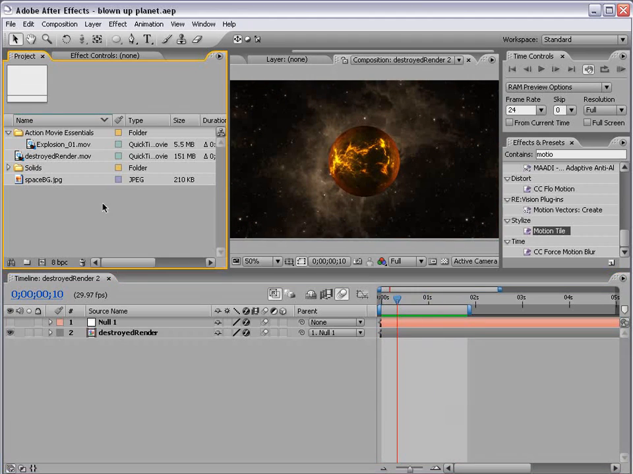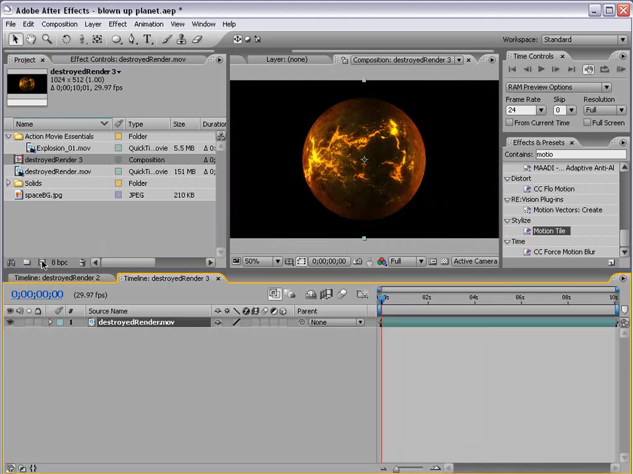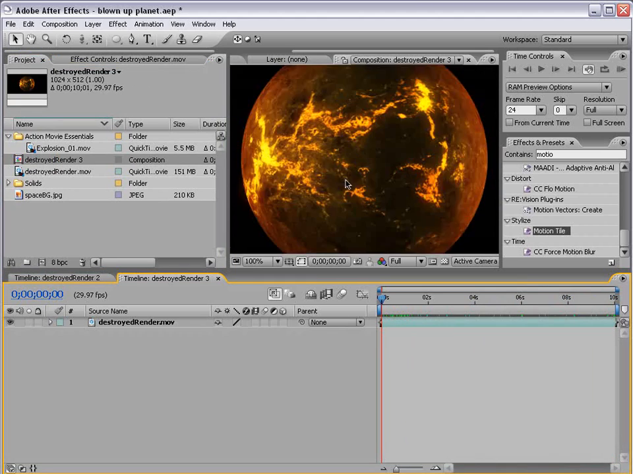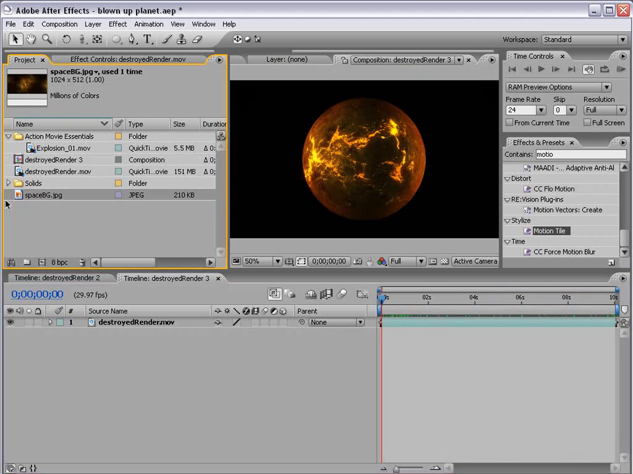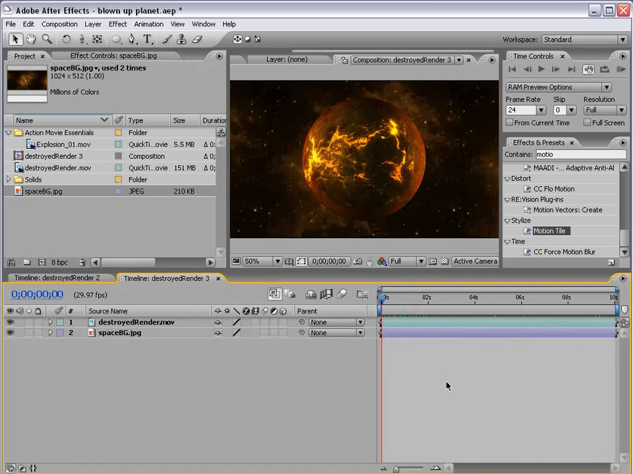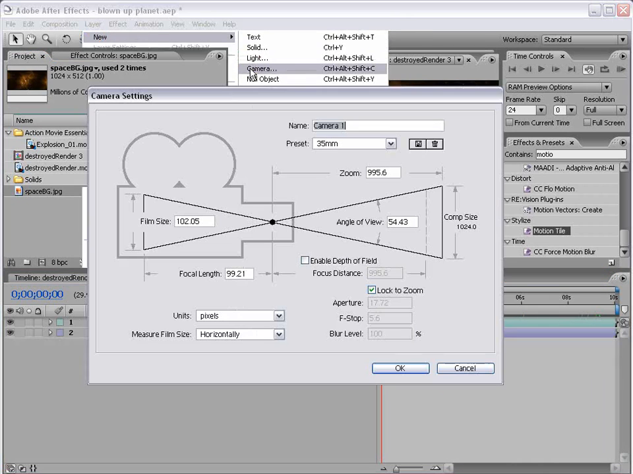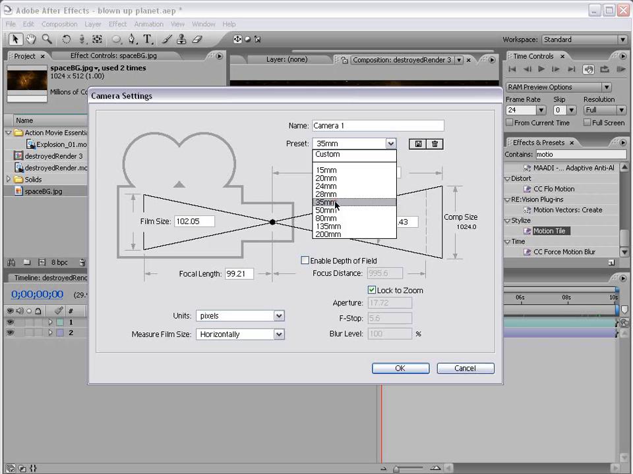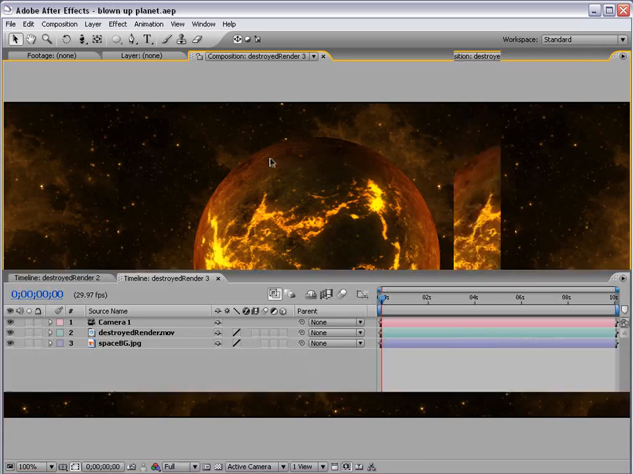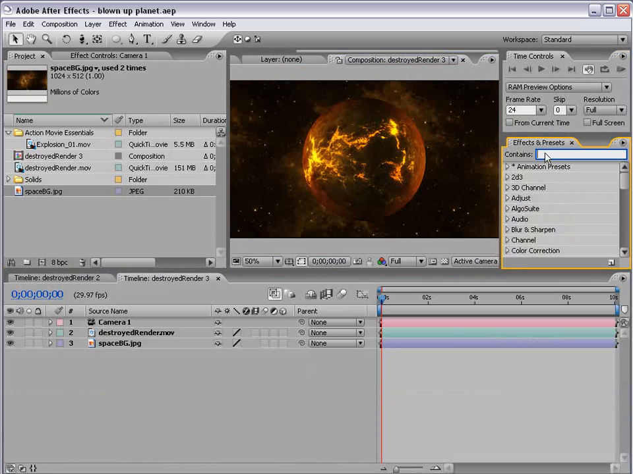So what we're going to do is take the render of our destroyed planet and drop it into a new comp. I just made it spin for 10 seconds, but you can do whatever. And then I also have a space background that I'll drop right in here. Now we are going to do a little bit of 3D, so I'm going to create a new camera, 35 millimeter, choose OK.